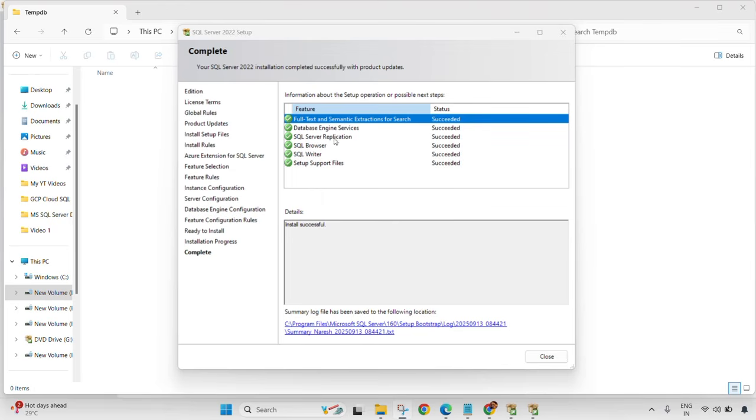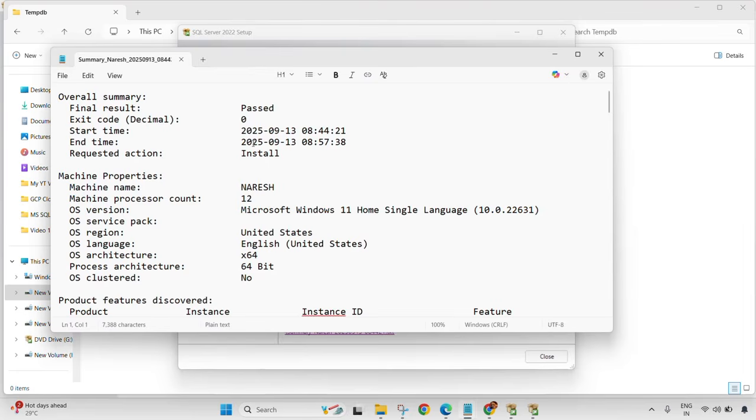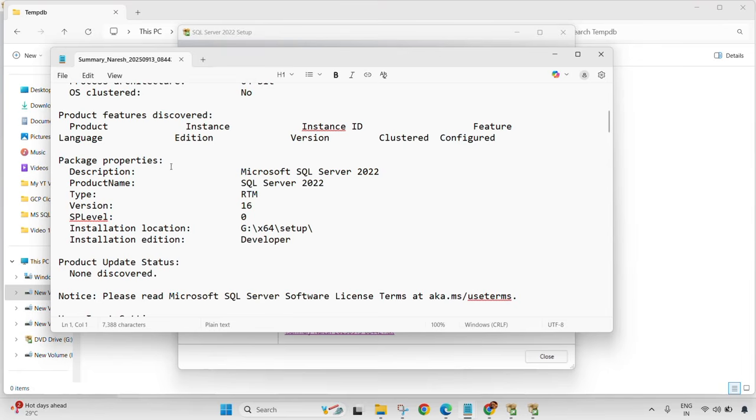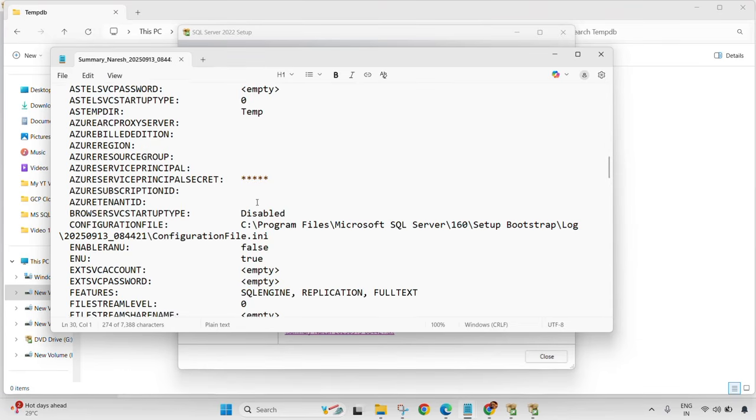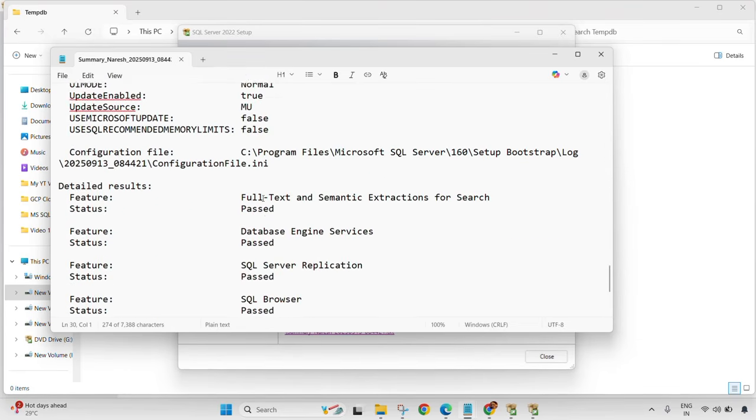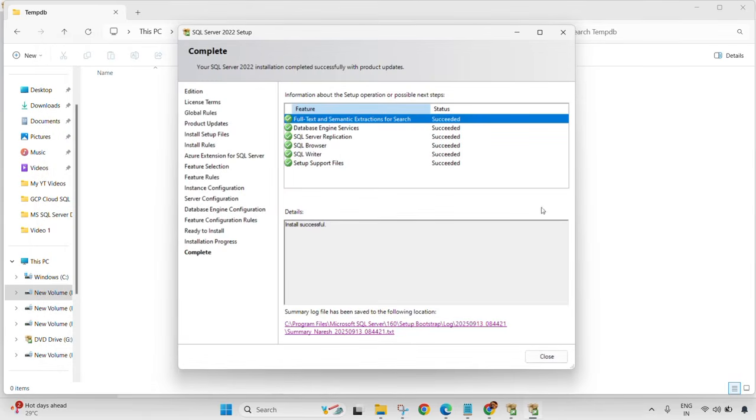These are the features, that is the status. So all features have been installed, and you can see the status succeeded. Okay. So this is the summary log. You can click on this txt file, go through there. You can see machine name is Naresh, because my machine name is Naresh, and description Microsoft SQL Server 2022, the version we have installed. You can go through all these things. Everything is written here, what you have provided while doing the installation. So I'm closing that wizard now.